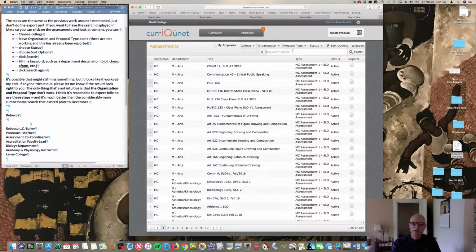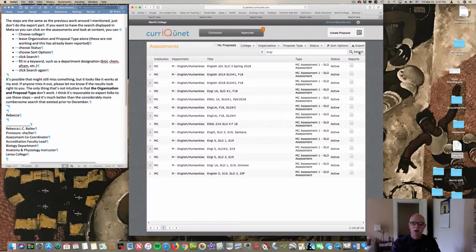So the next step in this process is the thing that's going to help us to find the assessments that are in our discipline. So first thing I'm going to do is search for English. And I'm going to search for active courses, and let's see what we can find. Okay, so these are all the active assessments that have been done in English. You can take a look at the bottom. You can see that 14 have been done.